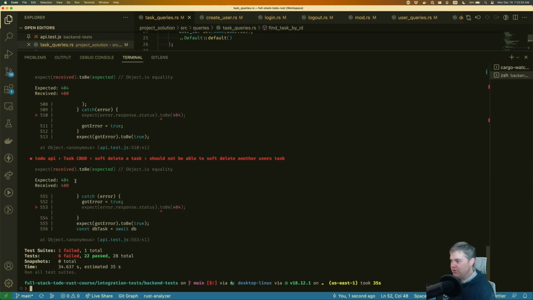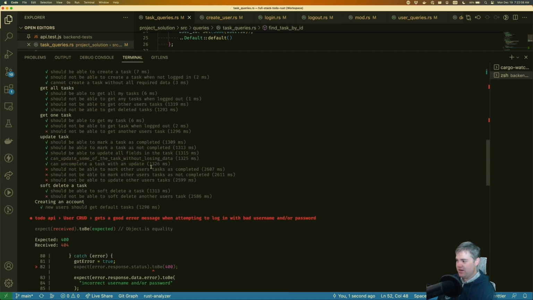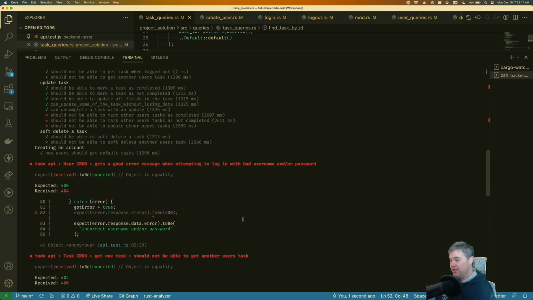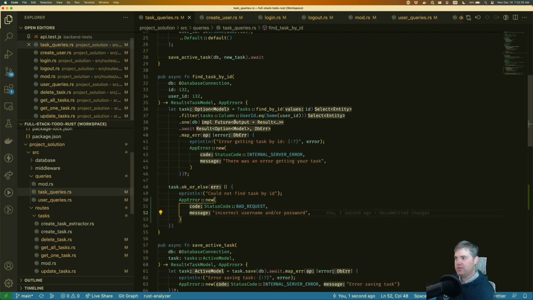Okay, so we got a couple different errors now. Let's fix these. Gets a good error message when attempting to log in with a bad username and or password. Okay, so same thing. We got a 404 and we wanted this to be a 400. So, incorrect username and or password. Gives a good error message when attempting to log in with a bad username or password.